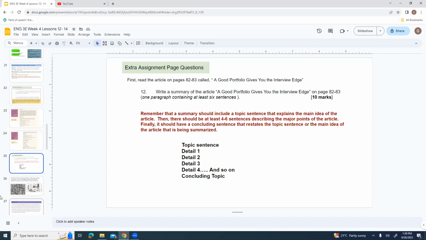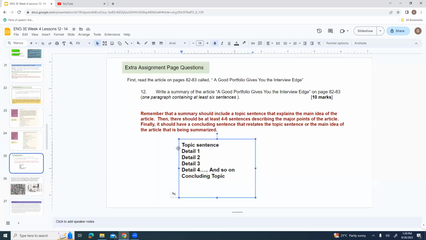So it always will look like this: a topic sentence, detail 1, detail 2, detail 3, detail 4, as many details as you need to include, and so on. And then a concluding topic sentence. Remember that this sentence should kind of echo the first sentence. They should be similar. We talked about that yesterday, I believe, talked about how to do that.